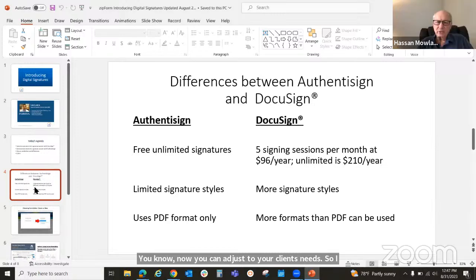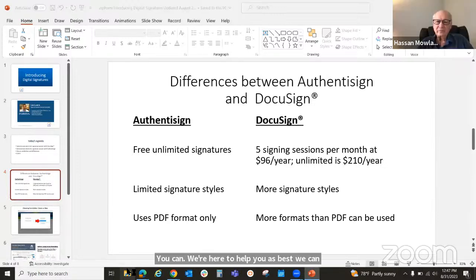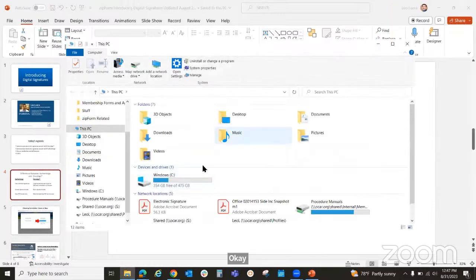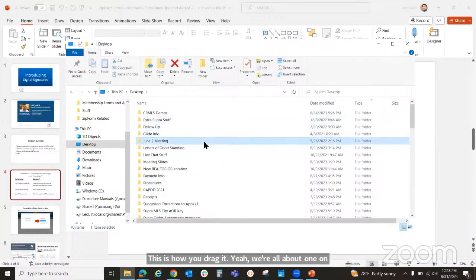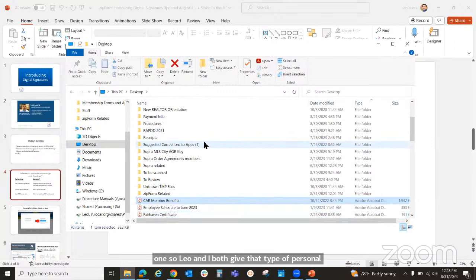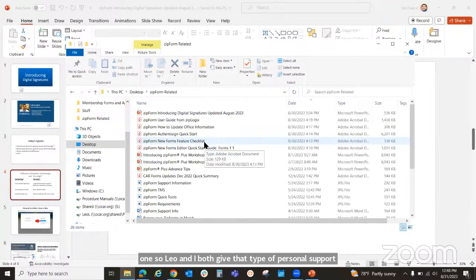For the support, in case you need the support, you need to call the OCAR. You can. We're here to help you as best we can. So we can walk you through: this is where you need to go, this is what you need to do, this is how you drag it. Yeah, we're all about one-on-one. So Leo and I both give that type of personal support. Fantastic. Thank you both. You're welcome.